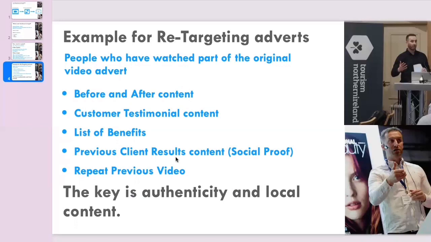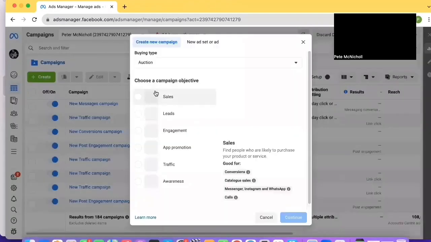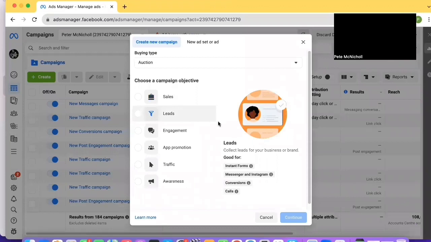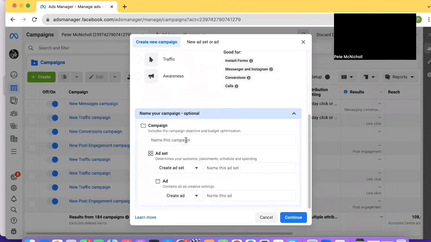So let's jump into the tutorial and let me show you how to get more leads for your business. So folks, it's really simple to set up a leads advert. What you want to do first is click the create button here, and this is on facebook.com/ads manager. From here, you want to click on the option leads. You want to scroll down and give it a name: Leads advert.